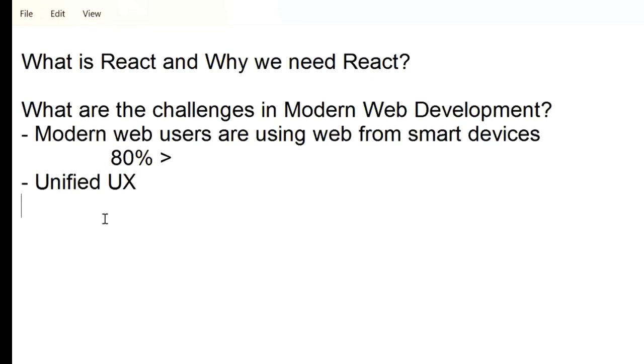Designing a website with a unified experience is not an easy job. Don't think that it is easy. That means I need to design an application in such a way that it should have the same experience across any device. So unified user experience is one of the main challenges for modern web developers.